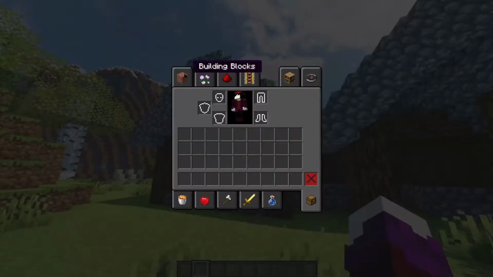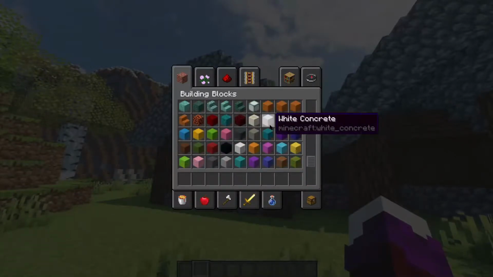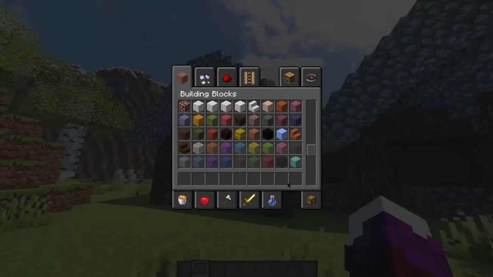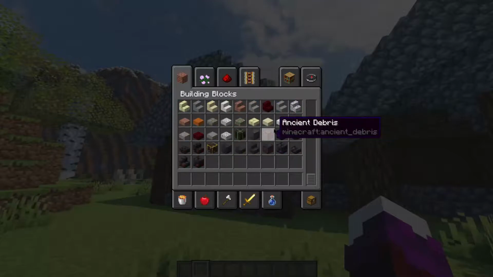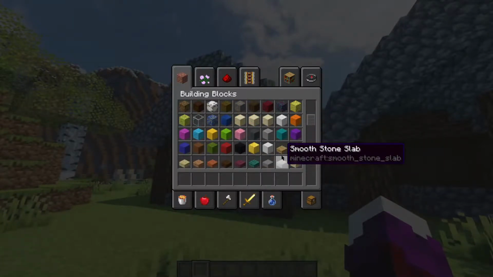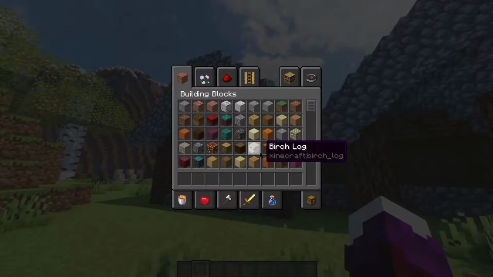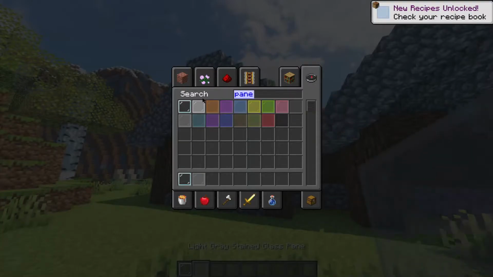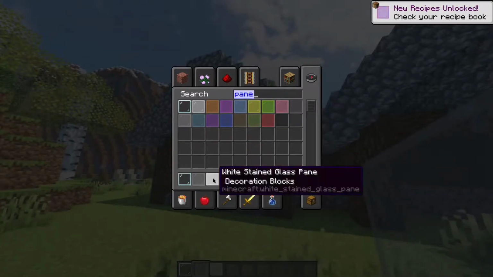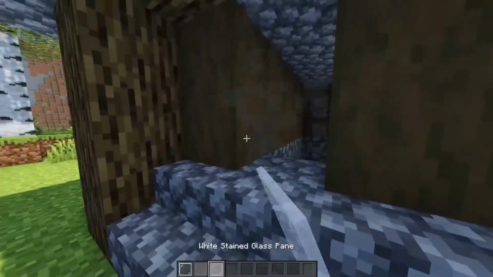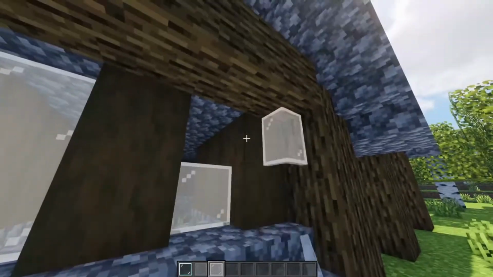So I'm just going to destroy everything in my hotbar and find some glass panes. I personally like using colored glass panes. You don't have to use colored glass panes. It can be just normal glass panes if you want. But adding a little bit of color into the mix adds a whole other level of feeling. I like to use light gray or white stained glass. I see that black is a little bit too harsh. There's light gray. Here's white.